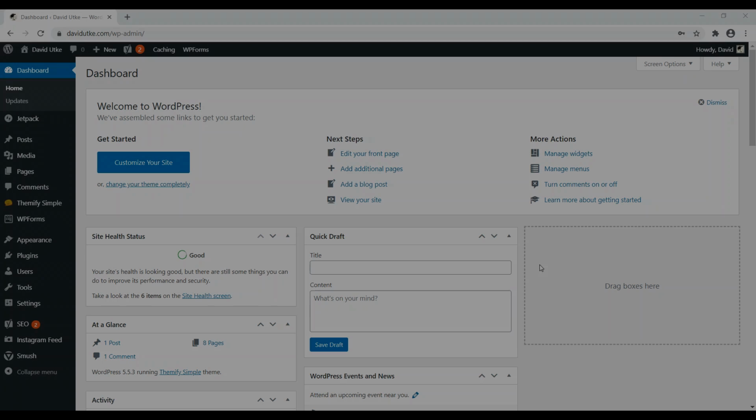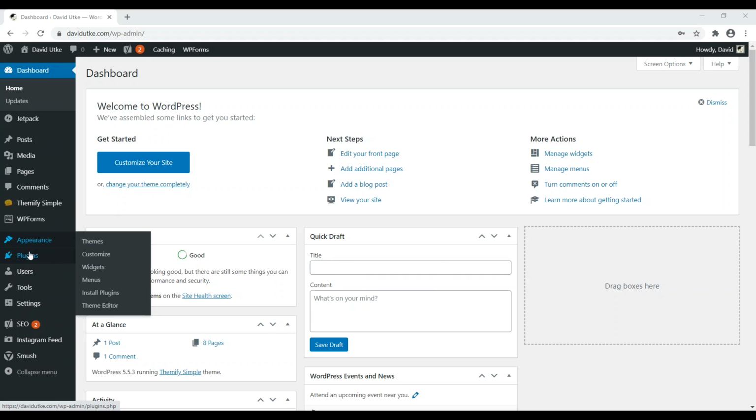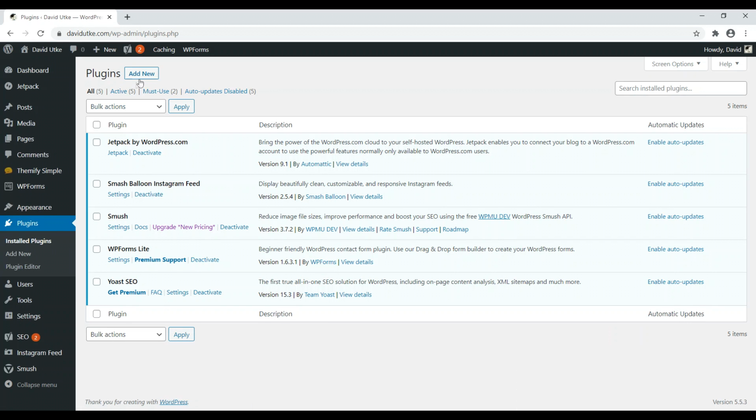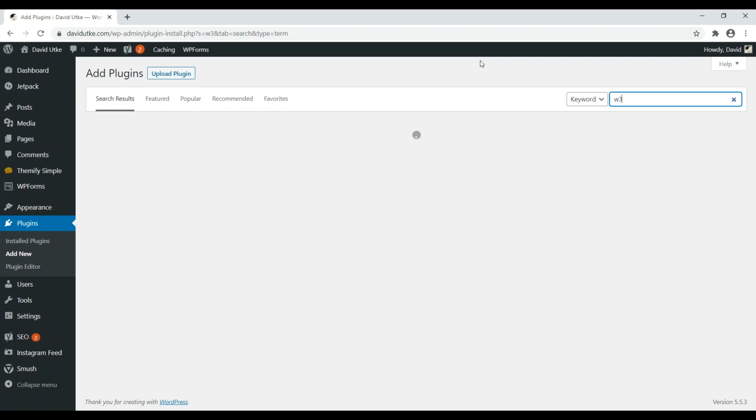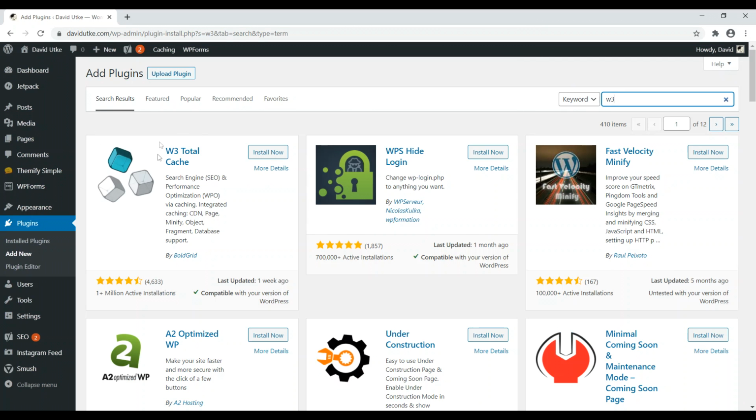And the last, you want to install a caching plugin. So let's go to plugins, and then add a new plugin. The plugin that I recommend personally is W3 Total Cache. So we can type in W3, hit enter, and it should come up as W3 Total Cache right here. What this does is help optimize your website by creating a cache of your website. So when people visit and revisit your site, they're loaded from a cache.